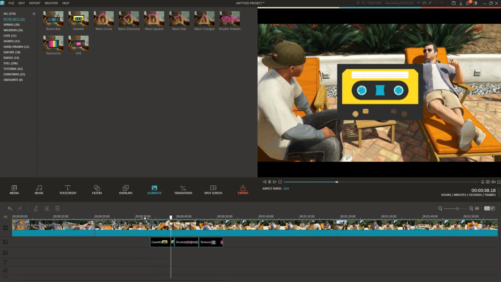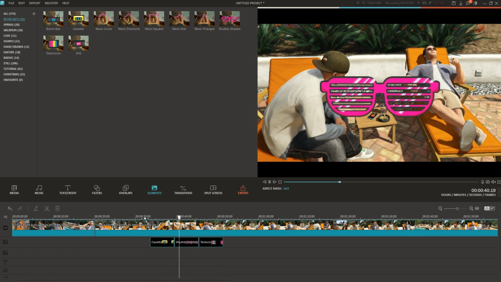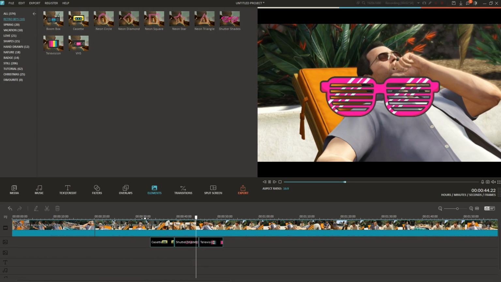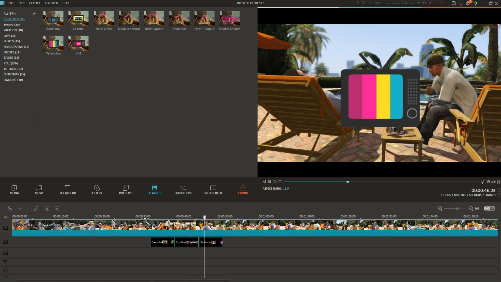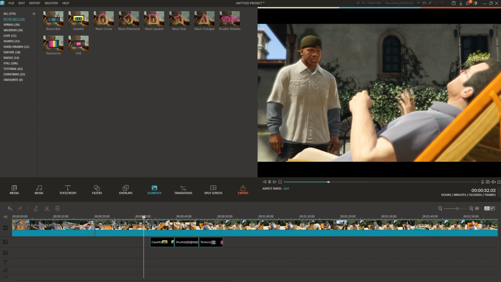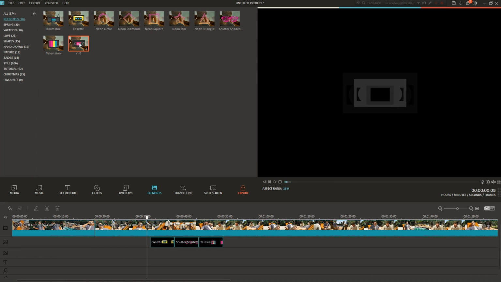And again, elements are pretty much like movable things you can put inside your videos. There are the sunglasses, and last thing it's going to be showing you is the television, which is also very cool, as you can see right there. Overall, the elements inside this effect pack are very smooth, and if you're making an 80s themed video, they are definitely going to be worth it.